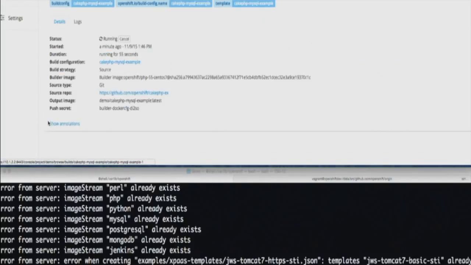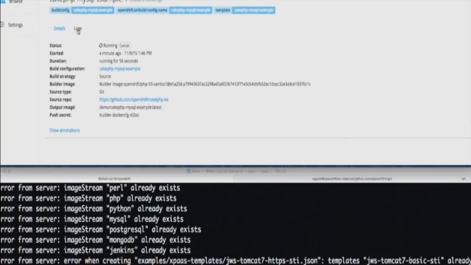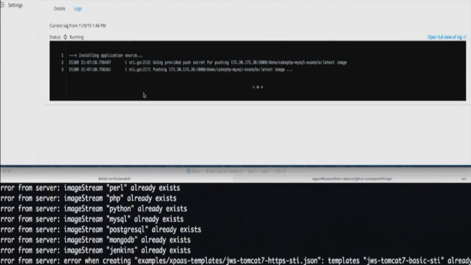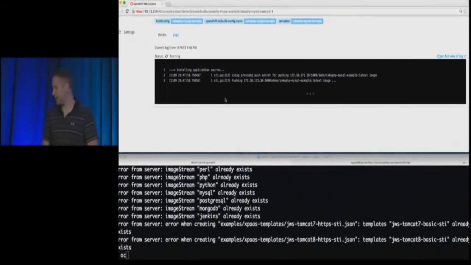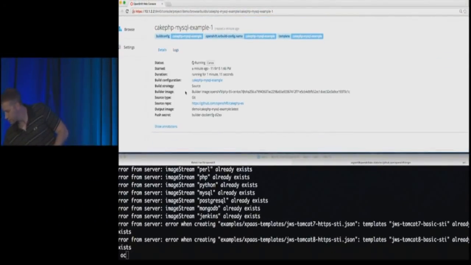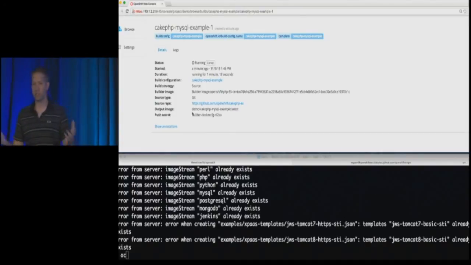request to build something, and this build's going to run in the background until it completes. So you'll see the logs of the build. It's going to download the source. And when the build's done, it's going to push to an image stream that I defined earlier. And the image stream is just a name. I said, I want my application. Let's see where this is pushing to. The output of this build is going to go to demo, which is my current project, Cake PHP MySQL example latest.